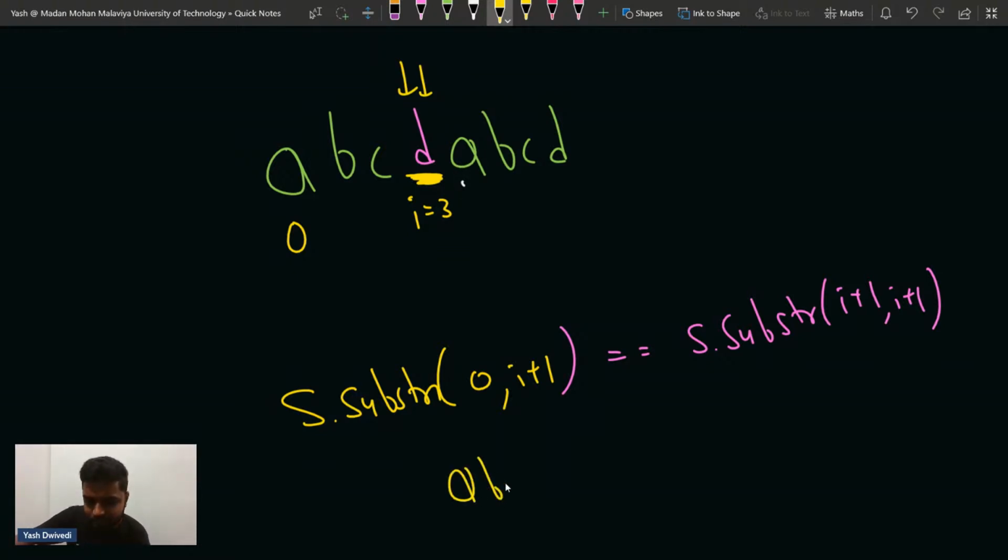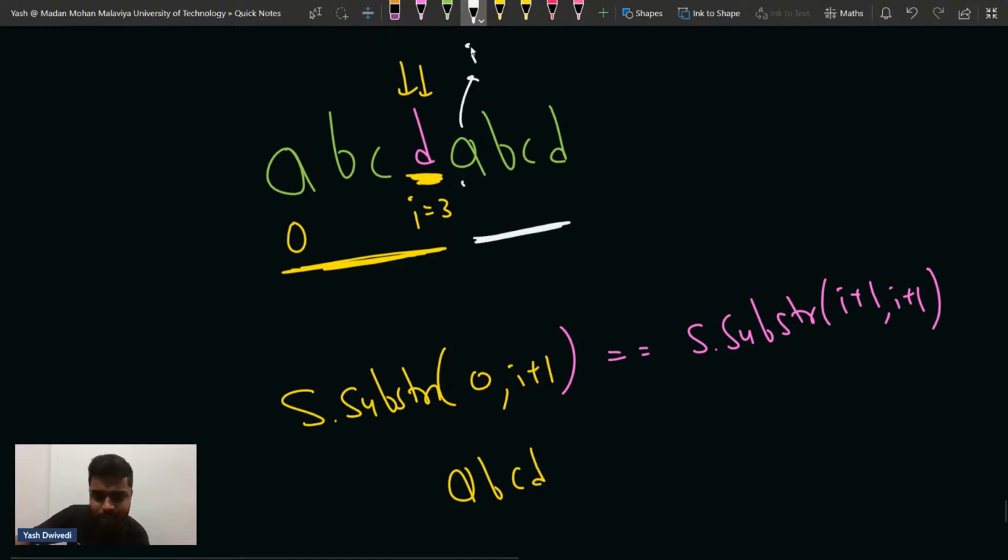Say that ABCD starting from 0 has length I plus 1, so this is length 4. Is this substring of length 4 the same as this substring from I plus 1? This is index I plus 1, and I have to cut from I plus 1 a substring of length 4. So this is the part. Is this same? Yes, this is same.